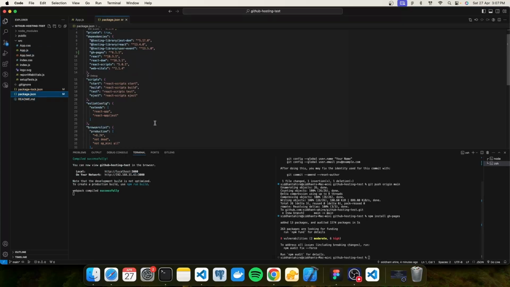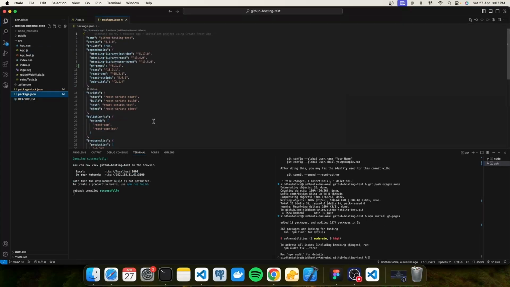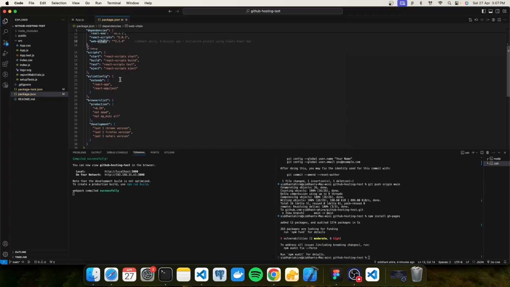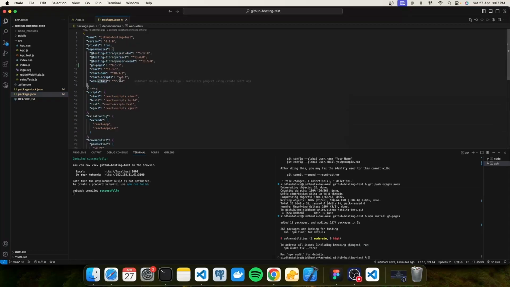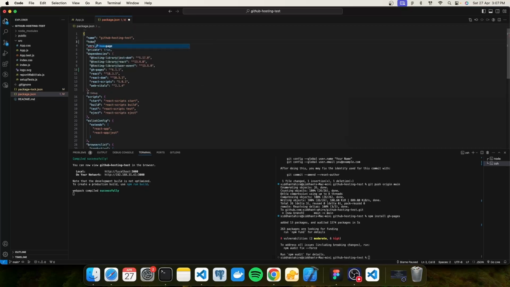Okay, so the library has installed. You can see that the library is here. After that, what we have to do is create one key as a homepage.